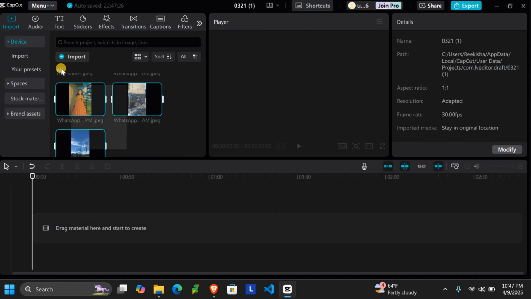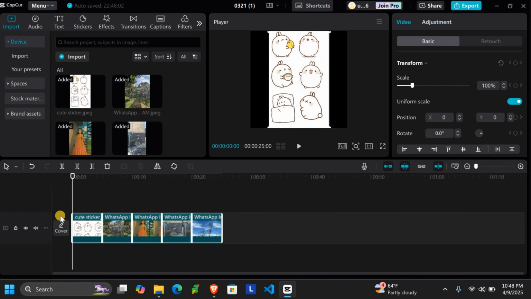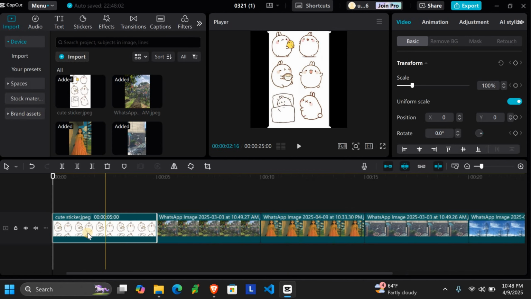Select it and drop them to the timeline like this. Each photo will automatically have a default duration, usually around 3 seconds.